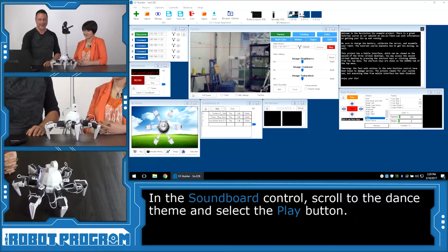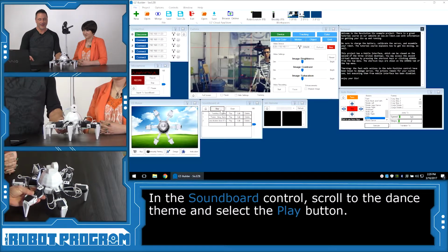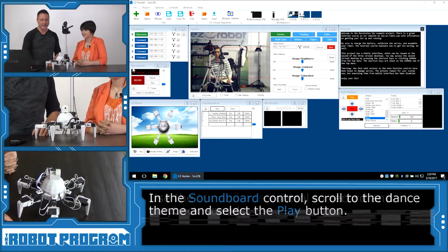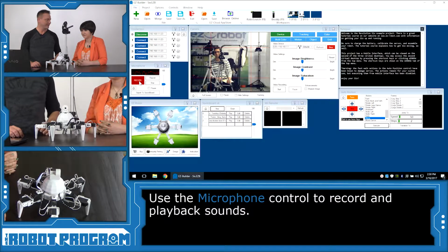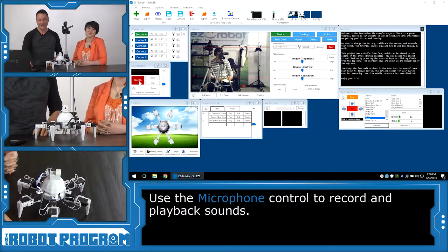And we'll click stop on that dance routine. Other things we can do while we're in here is we can click on the microphone, and I can record my voice. And it comes out of the robot, and we can play it back.